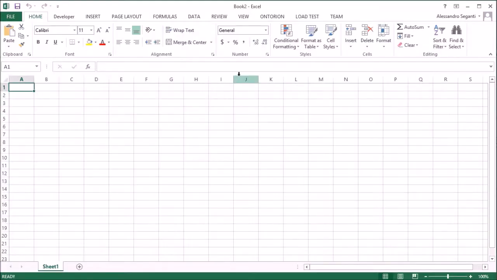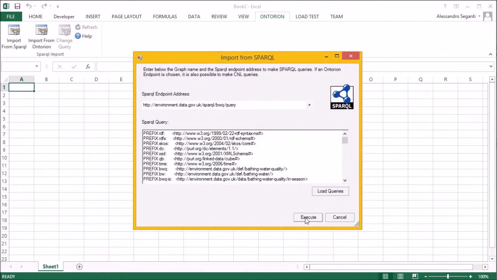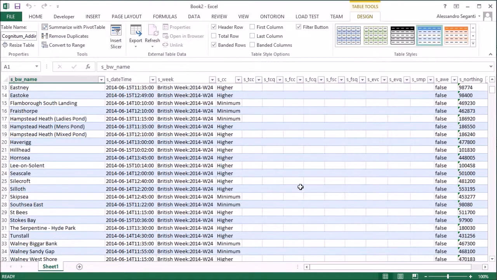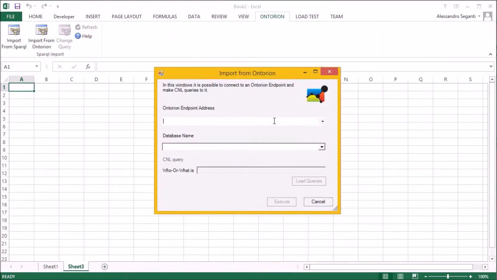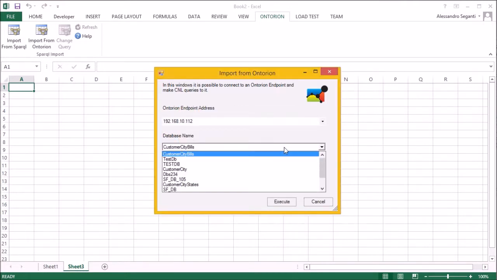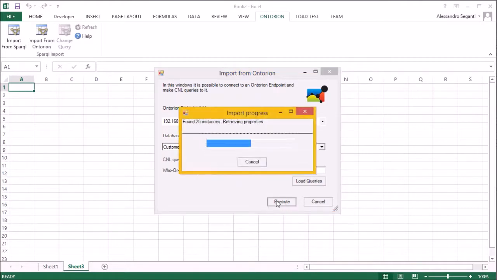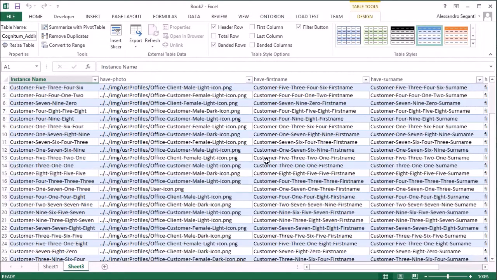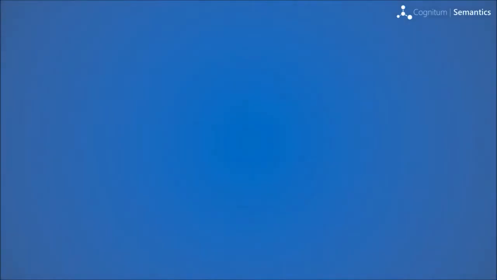Let's see how our Add-in for Excel is working. We can open the Ontorion tab and import from SPARQL. Here we have given a simple SPARQL query in which we are retrieving data from a SPARQL endpoint. Furthermore, we have added in the Ontorion tab also the possibility to import from Ontorion. So it is possible to connect to Ontorion, choose the database that we want to connect to, and start to write the query exactly as we were doing with the ASP.NET application. Then if we execute, we can load into Excel the result of a CNL query.